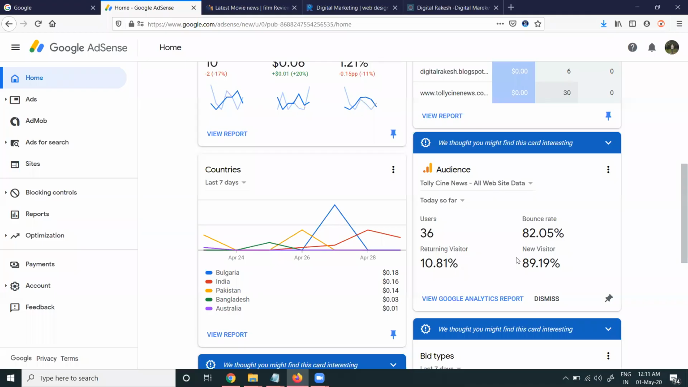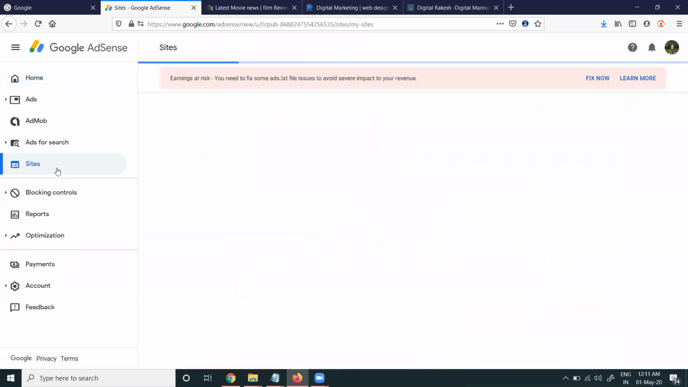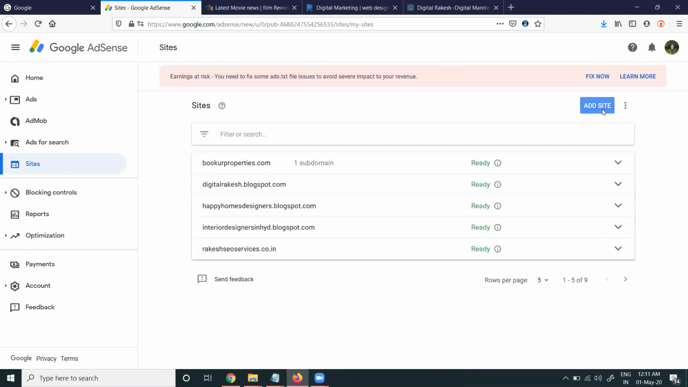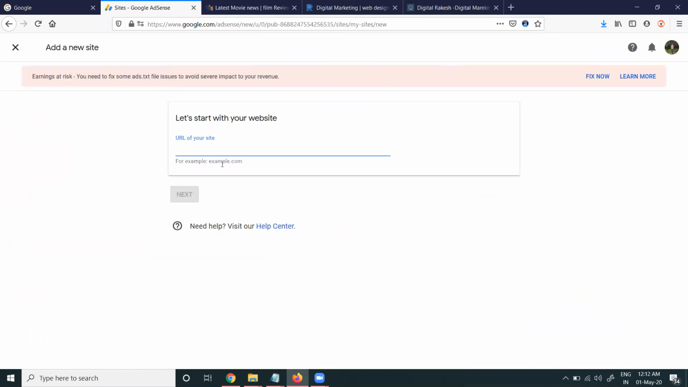So guys, I'm discussing one important topic: how to add a subdomain and a domain website in Google AdSense. Suppose your ads will be uploaded, there are two things we can add: domain and subdomain. First of all, go to Google AdSense and click the Sites option. When adding sites, don't add anything with double dots; your domain.com is not accepted.